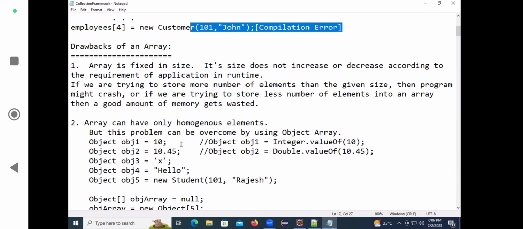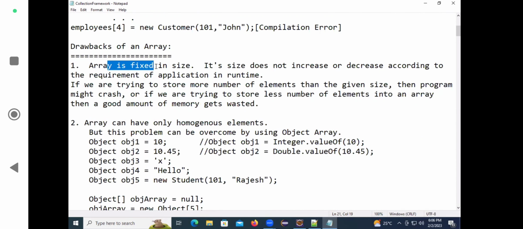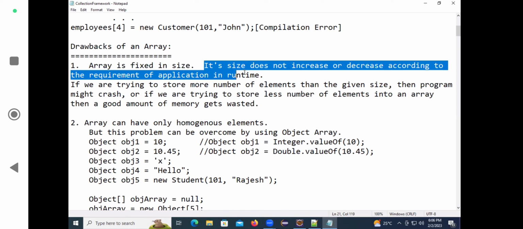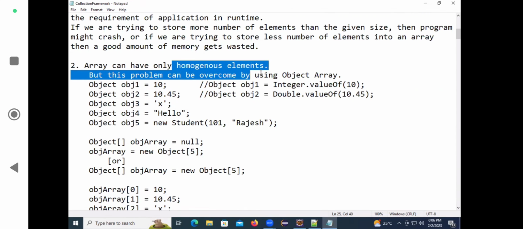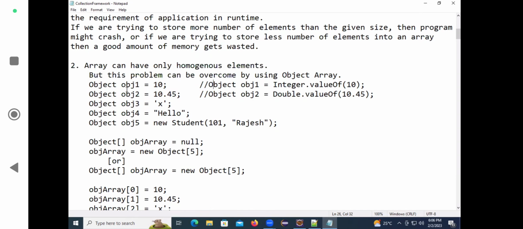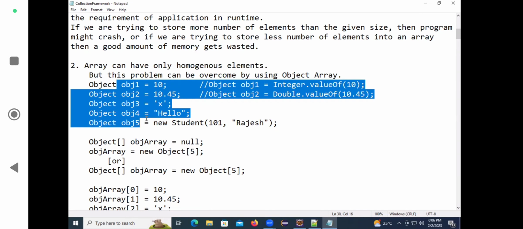So the problem is here, array is fixed in size. Three drawbacks are there. Array is fixed in size. Its size does not increase or decrease according to the requirement of the application at runtime. In case of an array, if you try to store more elements than the given size, the program will crash. If you try to store fewer elements, a good amount of memory will be wasted. Array can have only homogeneous elements, but by using an object array, we can overcome this problem.